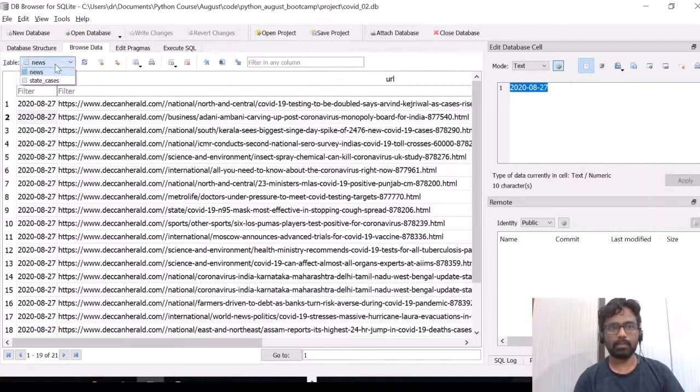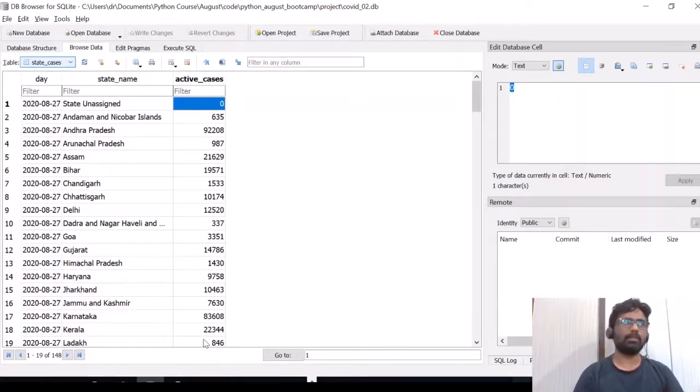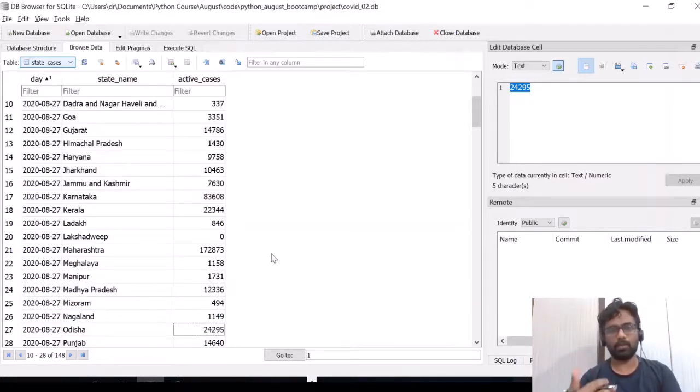Let us look at the state cases table. These are the state names, and these are the active cases. This is exactly what we are sending using our Excel sheet. It is the same data, but we do not have the data containing the day. So this is our actual database. I have just opened the database in one of the softwares. In fact, you can write code or you can just log into the SQL database and write a query such as select star from this table, and it will display the same thing on the command line as well. This is one of the easiest ways to visualize the data that you have inserted.